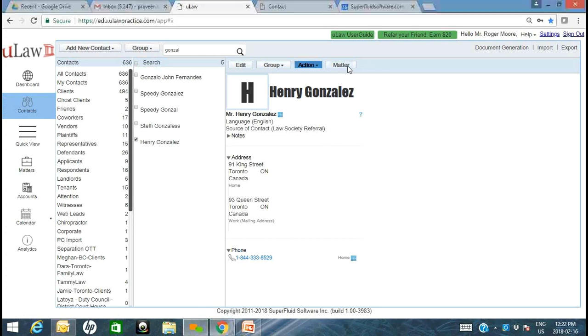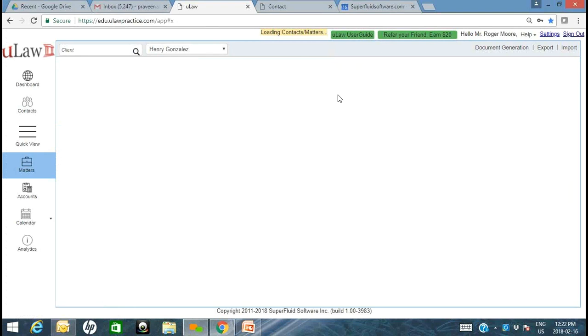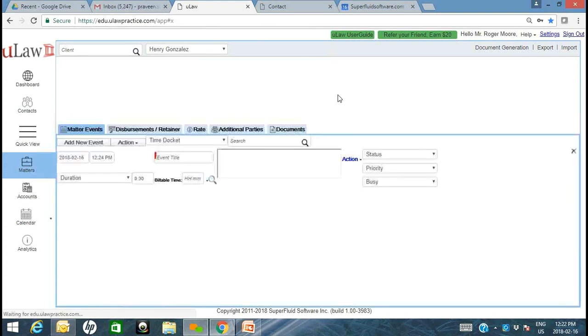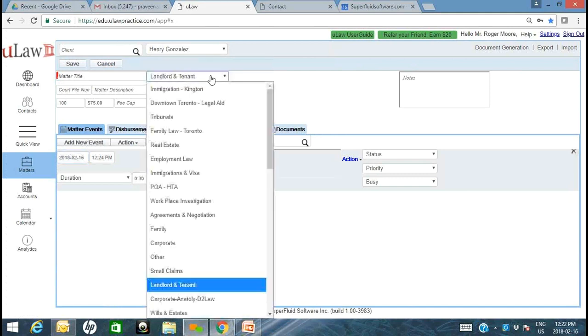So let's move on and click on the Matter button to create a brand new file or a matter. Okay. Now there's two pieces of information we ask for right away. One would be the area of practice. What area of practice do you think you'll categorize this file as?